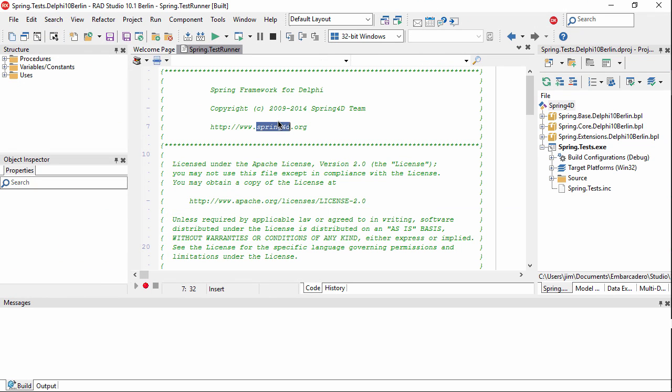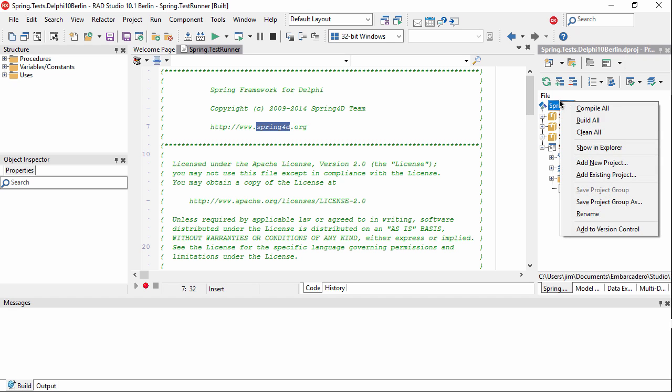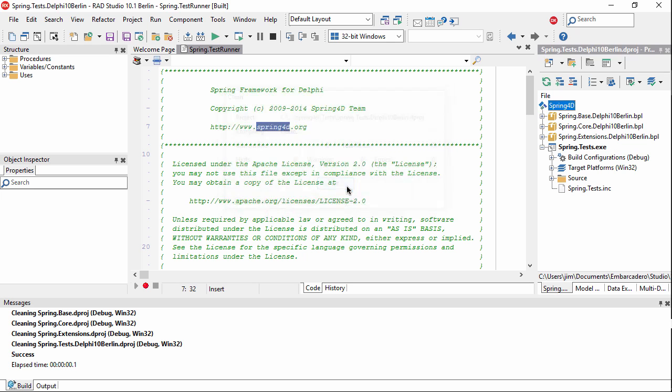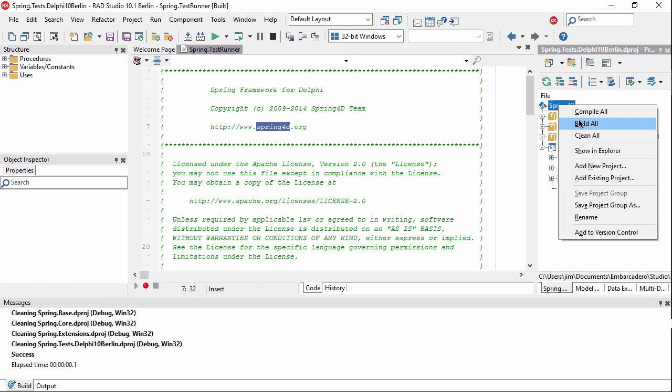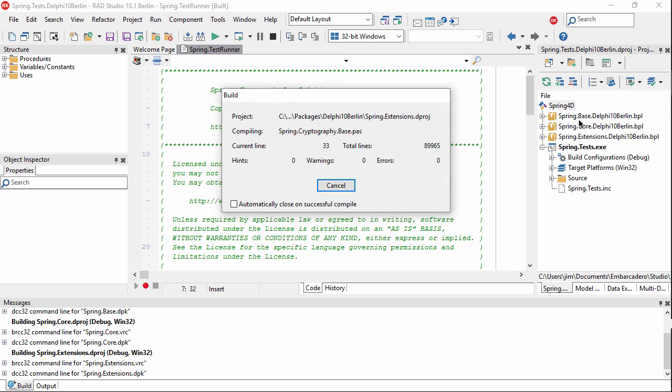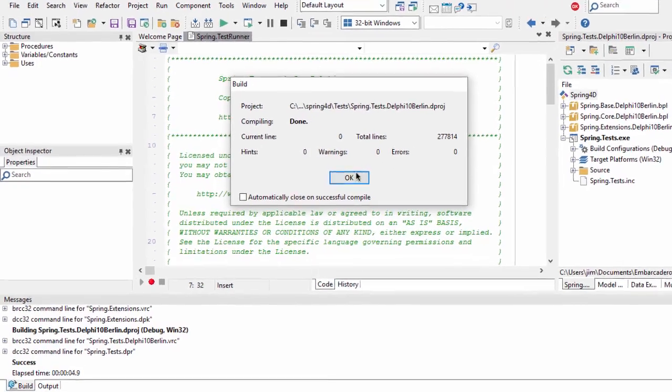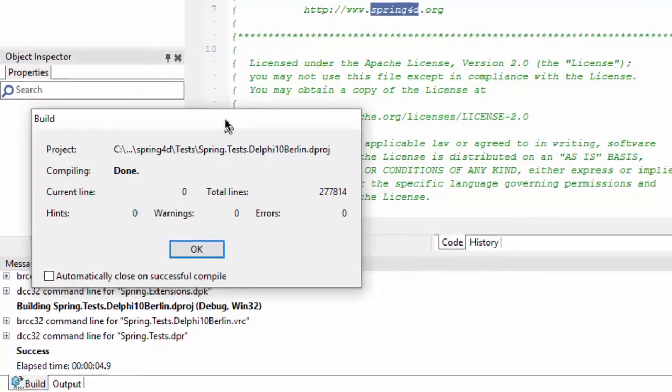Now let's take a look at this exact same code base in Berlin. Not changing anything at all, just doing it clean. And we're going to rebuild it. And we see it took just less than 5 seconds.